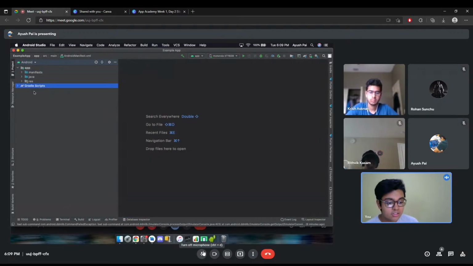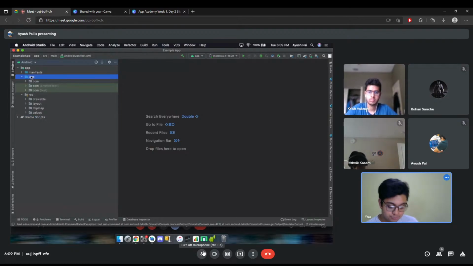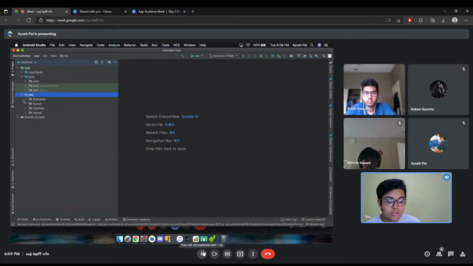The main two things are Java and Res. As we talked about earlier, Java is the back end and Res is the front end, and these two folders right here allow you to access the front end and back end. So tell me, do you guys have these two folders open right here? Yeah. Awesome. Okay, so all your XML files are going to go in here, which is all the front end stuff.